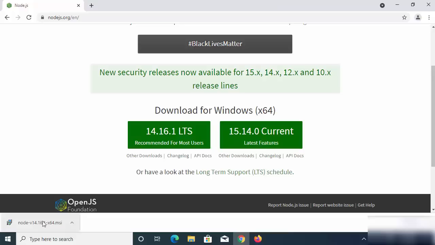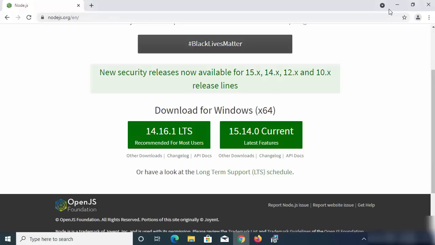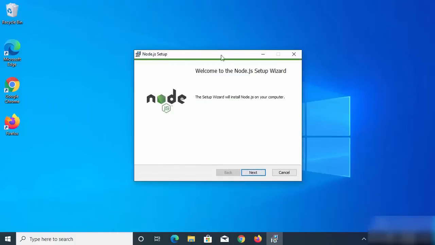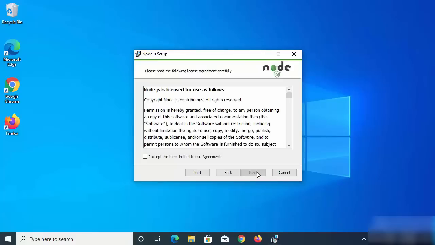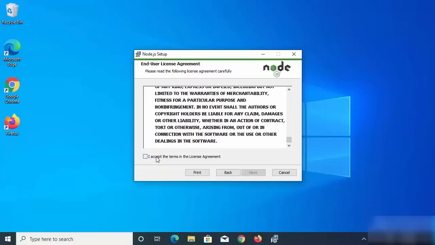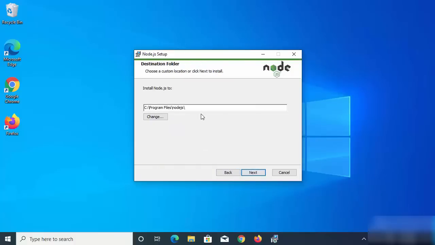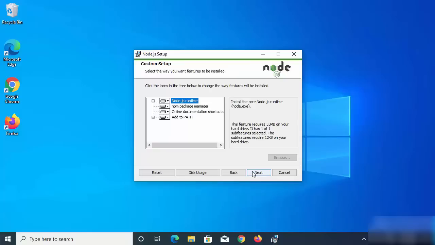Once this MSI file is downloaded, I'm going to just click on it and minimize the browser, and you can see this installation wizard for Node.js. I'm going to just click on next here. You can read the license terms and conditions and then click on accept and then click on next. This will be the location of your Node.js installation. If you don't have a good reason to change this location, just leave it as default and then click on next and then click on next.